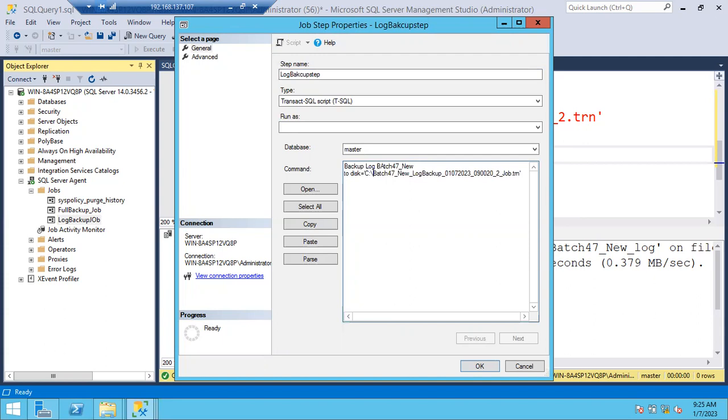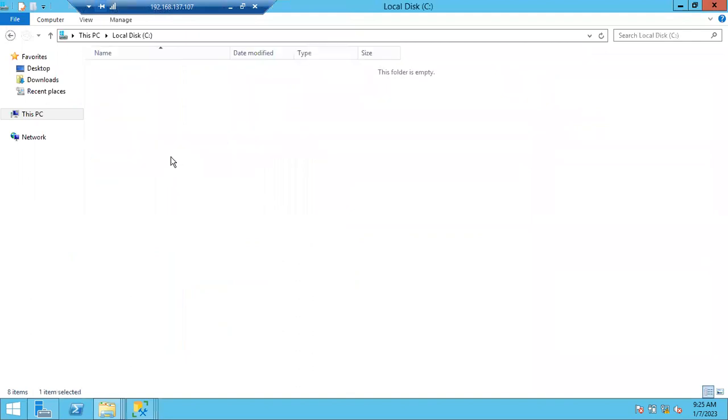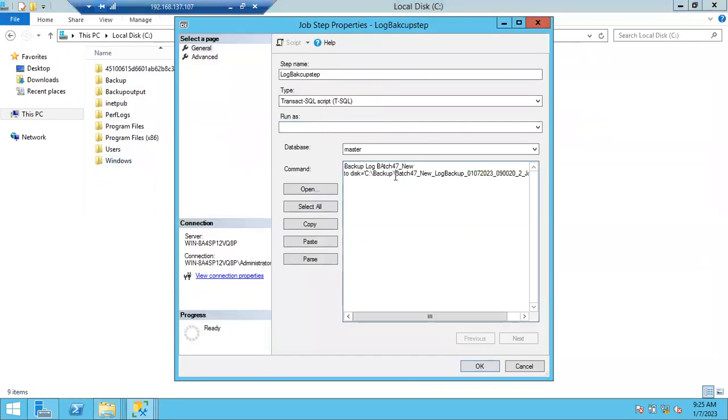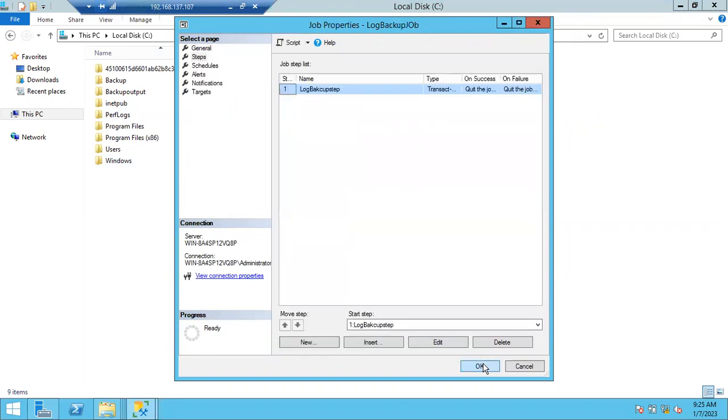What is the date today? Or else I'm creating one path. Okay, done. C backup is not there, right? In the C drive there is no such folder, right? Oh, okay, it is there. Then I'll give like this. C backups. There is no such folder, right? Chalo, click OK. Click OK.